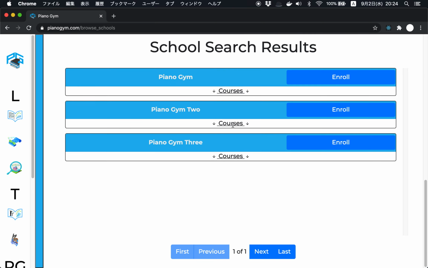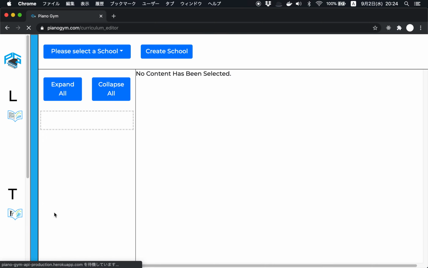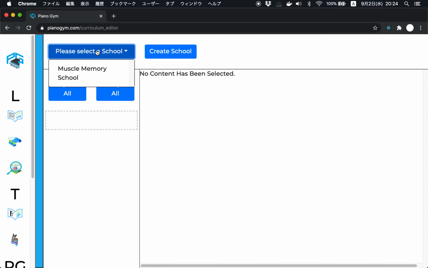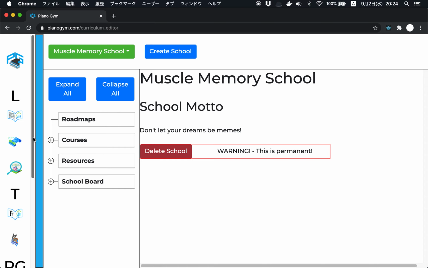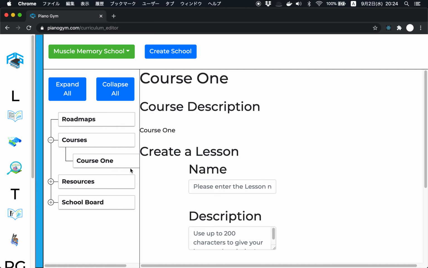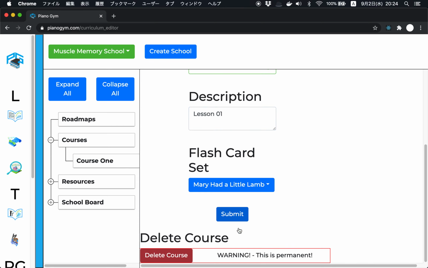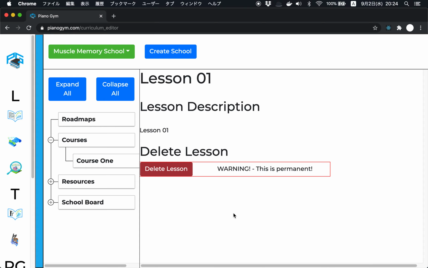Now, what I mean by this being a very helpful tool is, let's say that I have a course that I want to make. In this case, the user I'm logged in as is called Muscle Memory. So I've made a muscle memory school ahead of time, and it doesn't show up because there's no lessons attached to this school. So what I'm going to do is just create a quick lesson 01. I'm going to make this here. I've made a flashcard set just called Mary Had a Little Lamb, and now this lesson exists.